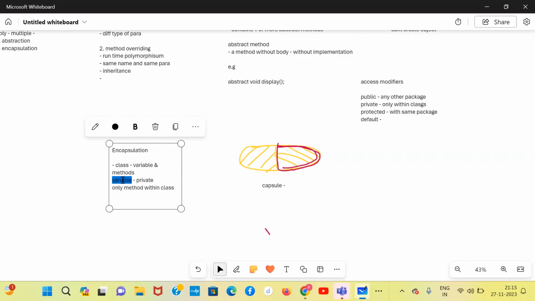Even if you want to print it, change it, or use it as it is, you have to have a method which will do that job. Otherwise, variables are private, so you can't directly access them with the object names. That becomes a problem, but that is also fine. We can write a method.